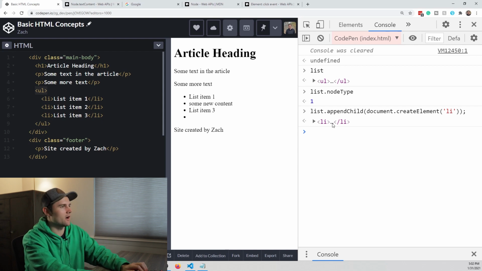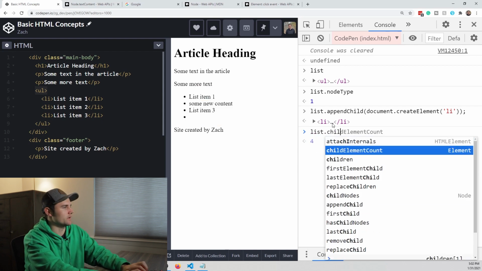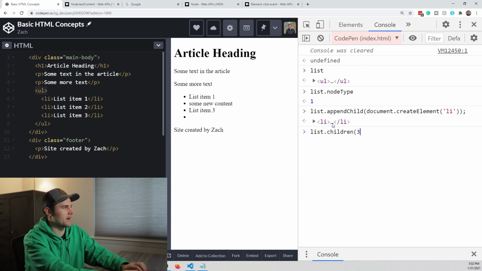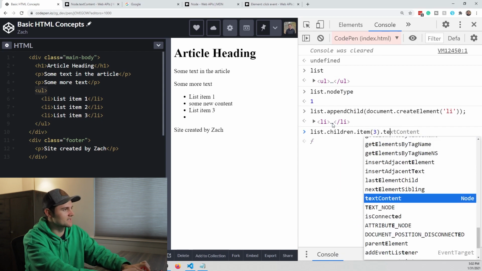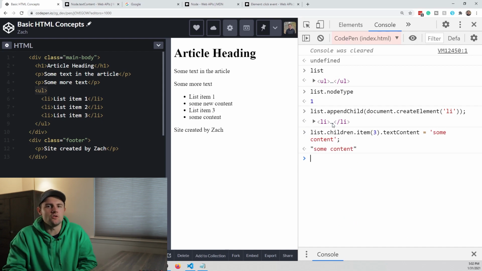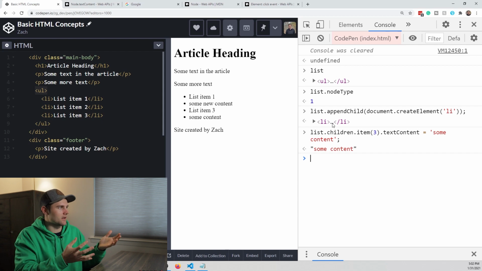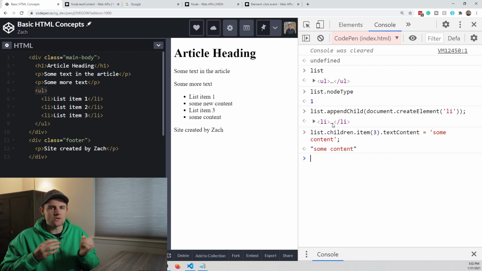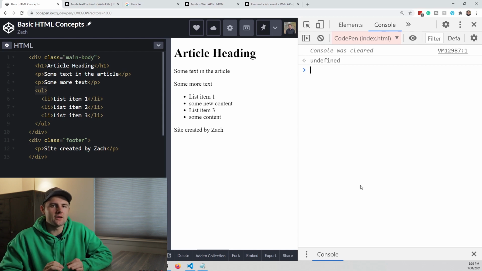All we have to do now is say list.children, and we select the final element using the item method, and then we say textContent, and we can put in some content here. Now we have added a new item to the end of the list and modified it. So you can see how we can start parsing through and navigating through this hierarchy pretty easily once we get the hang of it.